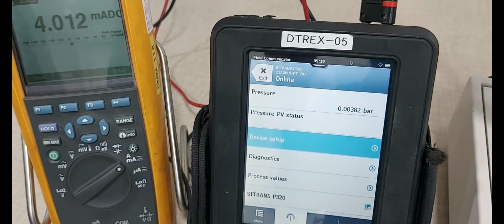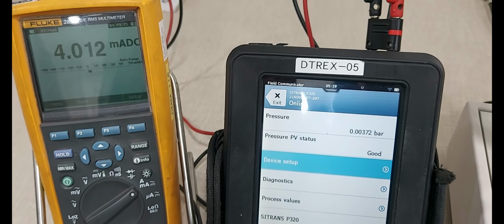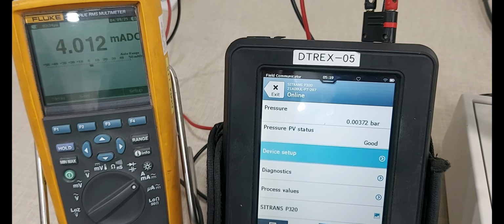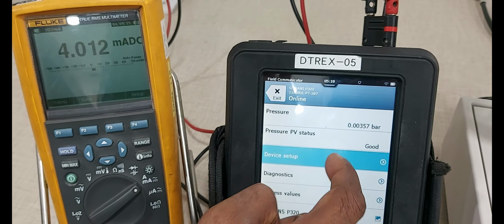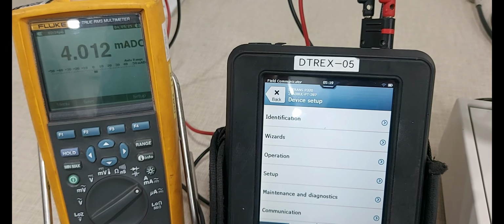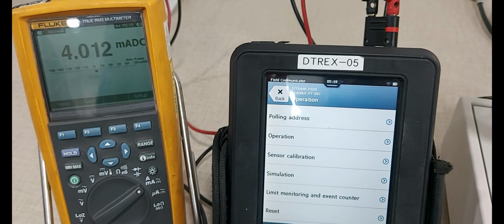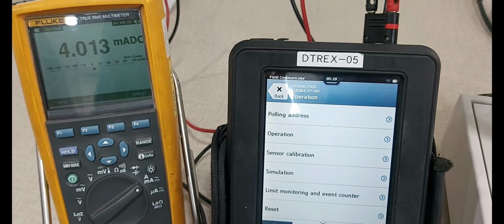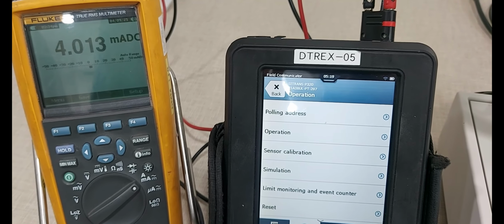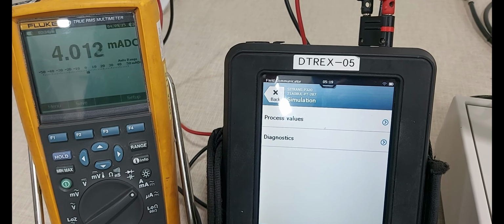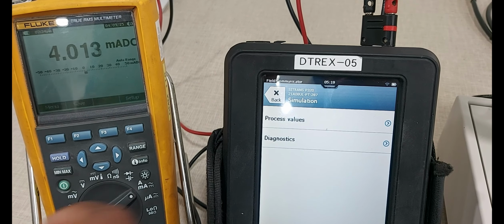This is the online menu. Next we are doing the simulation of the transmitter. Select Device setup. Next Operation. Simulation mode. Simulation. Process value upside.